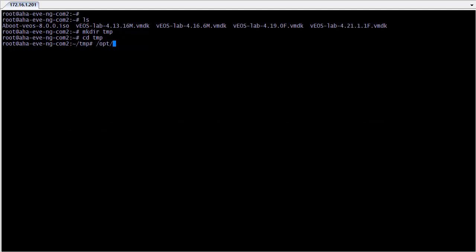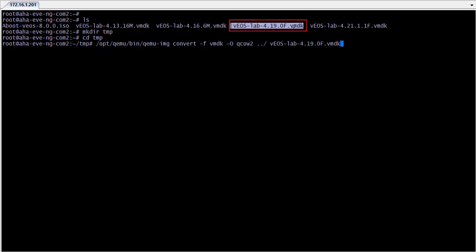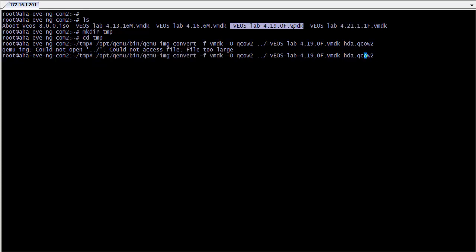So it's /opt/qemu/bin/qemu-img convert -f vmdk -O qcow2. Then we'll go ahead one directory back and the image to which we are going to convert. So let's see, I'll go ahead and convert to 4.19, then hda.qcow2. Hit enter here, and couldn't access the file because it's too large. Well, that's because I should have just did that. Okay, so now it's converting that VMDK into a qcow2 image.